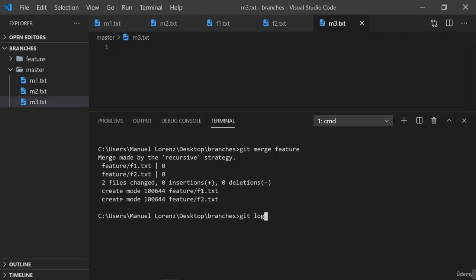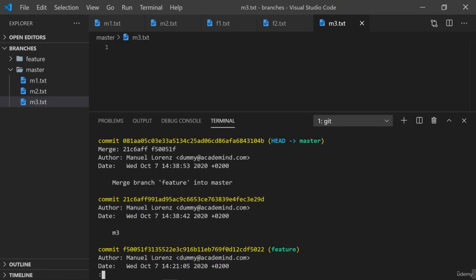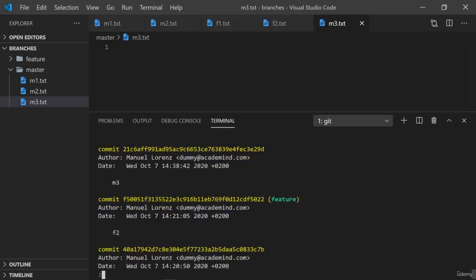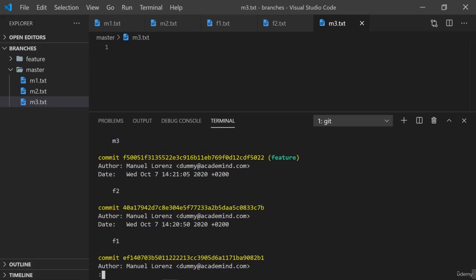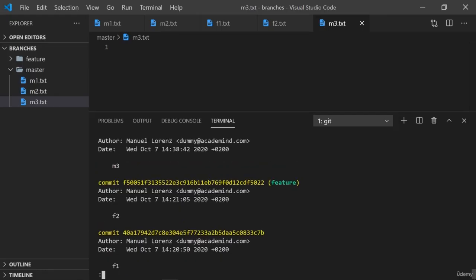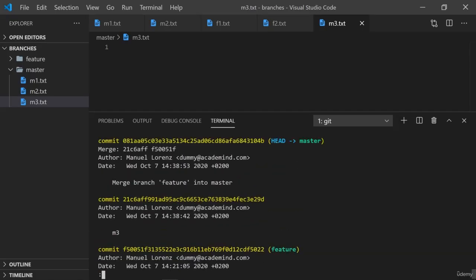Now if I check my log, you see we have again a merge commit as we had it before. Then we have the commit in our master branch, so that's the change we made in this master branch. And if we go down, we have the changes made in our feature branch, and then we have our M2 commit down here, so the latest commit in the master branch, before the creation of the feature branch happened.